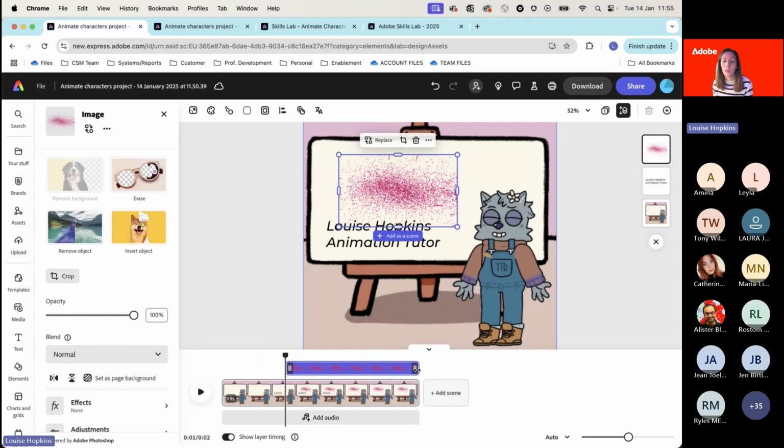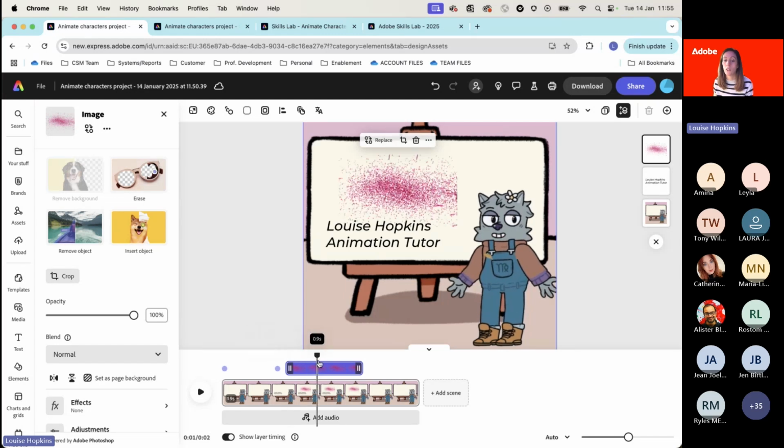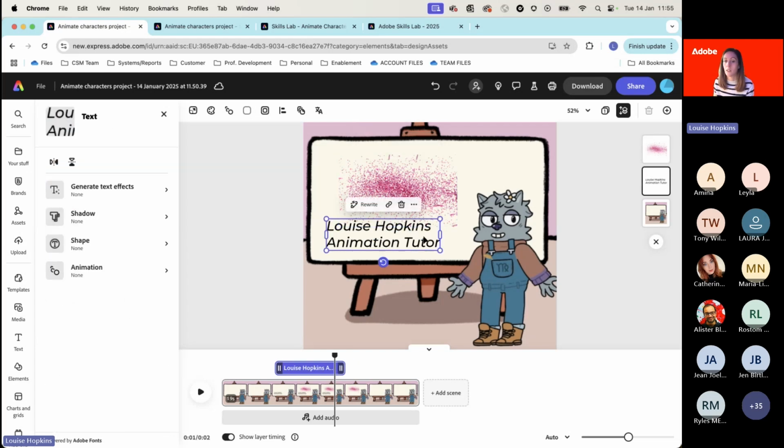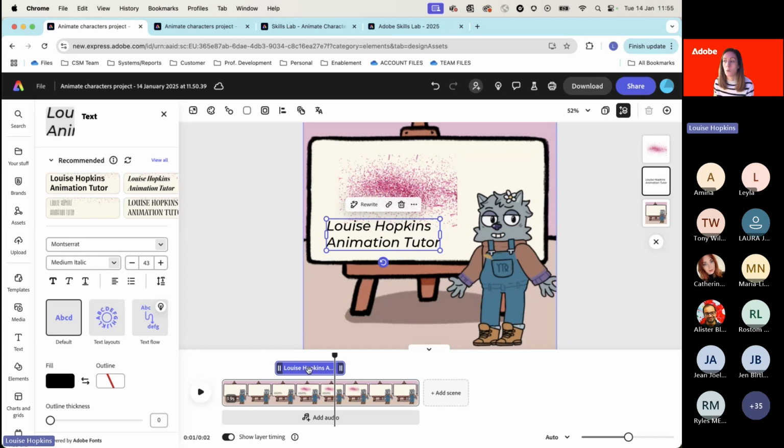So depending on how many layers you have in and how many elements you've got coming in, going out, you might have multiple of these dots across your timeline. But all you have to do is just click on the actual element within the editor, and then that layer will come up so you can adjust the time and the length of that as well.